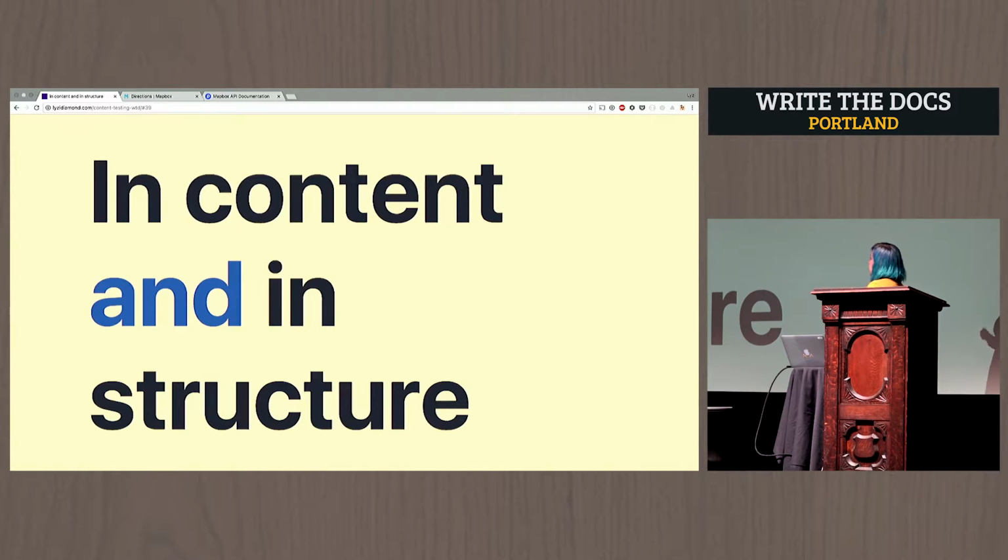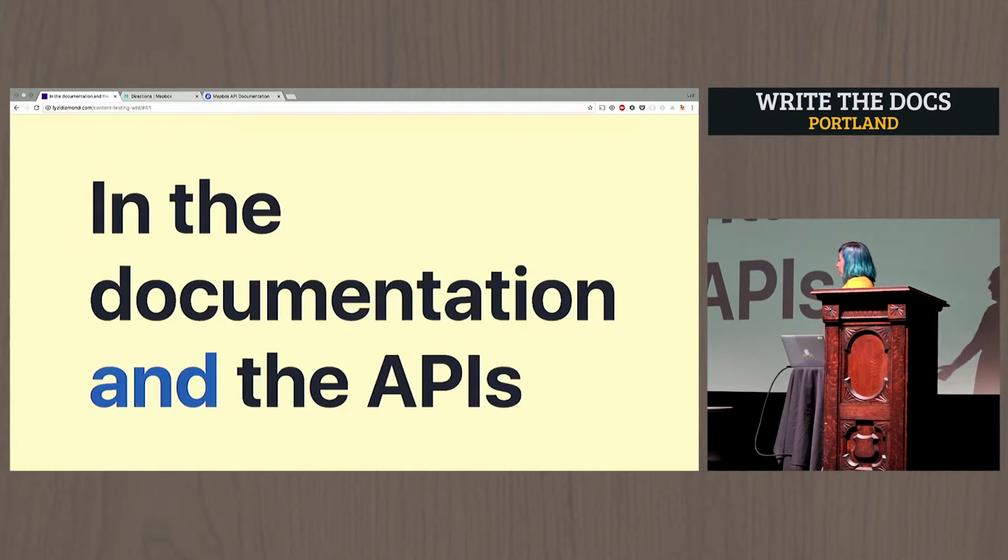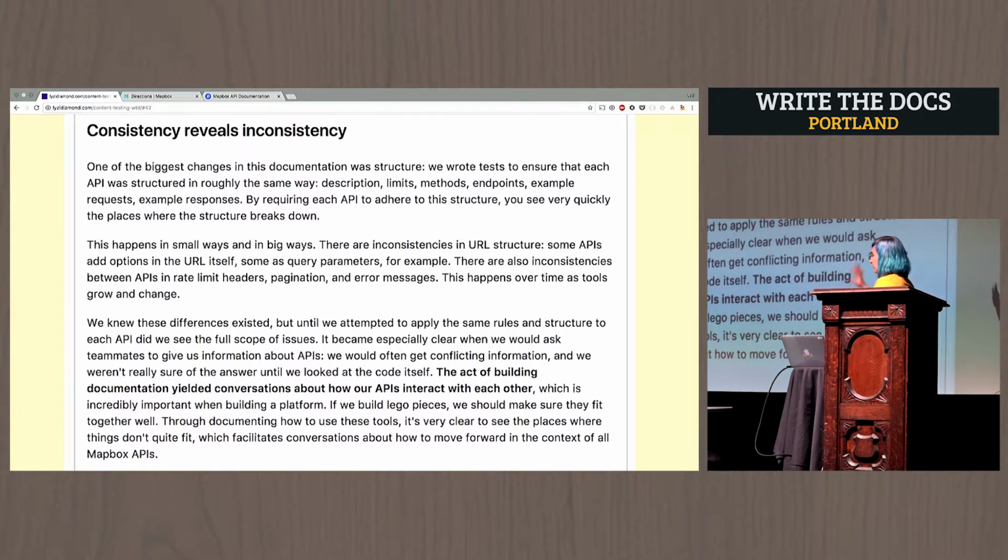It forces consistency in content and in structure. So this is from the README. It says, if you make a method, you can only use these verbs, because people like to use different verbs for a GET request: GET, retrieve, request. We wanted to make it consistent because that was inconsistent in our previous documentation. And it also forces consistency in the documentation, and on a third level, the APIs themselves, the tool itself.